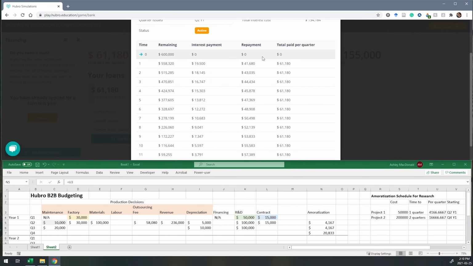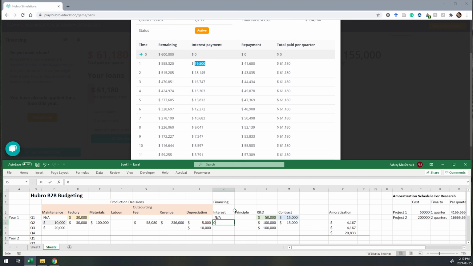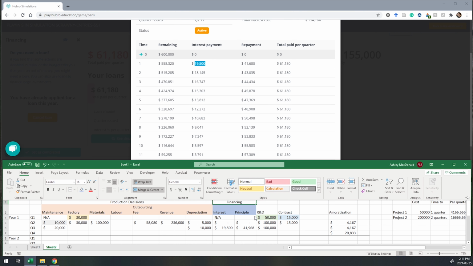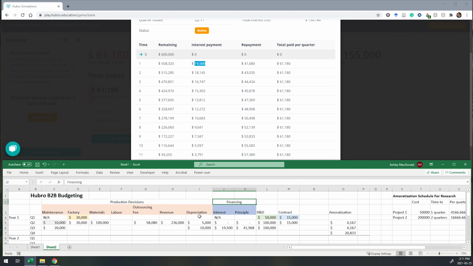And here you can see the interest payment for the first quarter, which will be starting in quarter 3. So in my spreadsheet here, I'm not going to pay any interest in this quarter or any principal back. But starting in quarter 3, I'll be paying $19,500 and $41.68. So these are both financing decisions. Well, not decisions, but things I'm going to keep track of. And I mean, you could fill in the full schedule, but if you need to take out loans, then you'll be adding multiple numbers in.